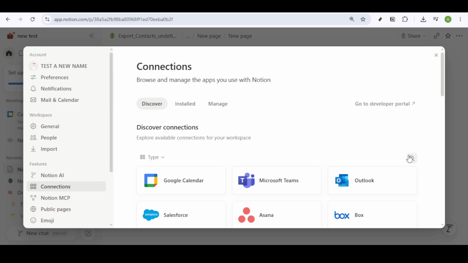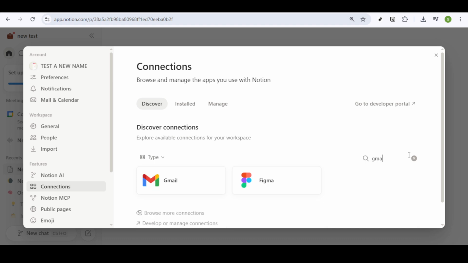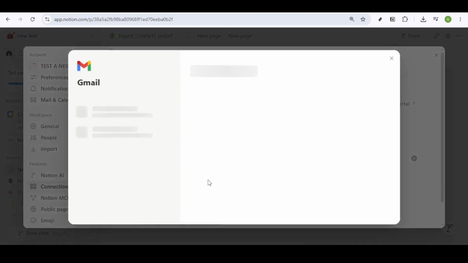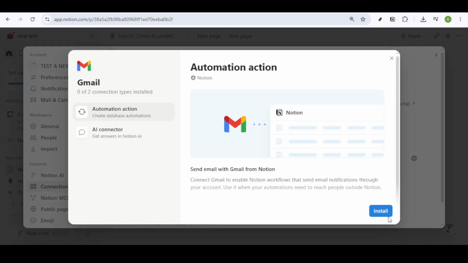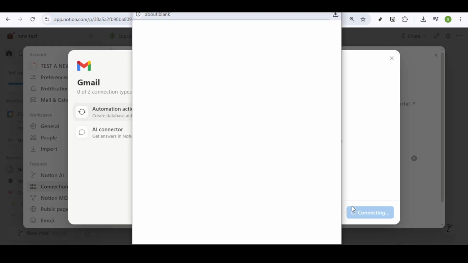Now in the Connections section, you'll see a search bar or a list of available apps and integrations you can connect with Notion. Here, type in the word Gmail. As you start typing, you should see Gmail appear as an option. The functionality you're unlocking here will bridge Notion and Gmail, allowing them to communicate and share information seamlessly.